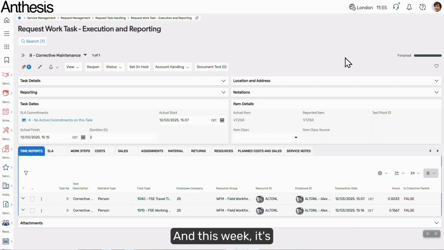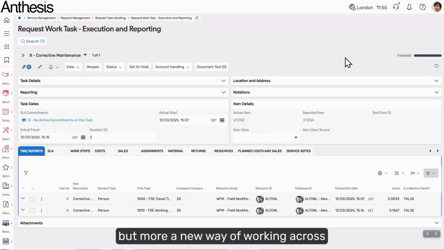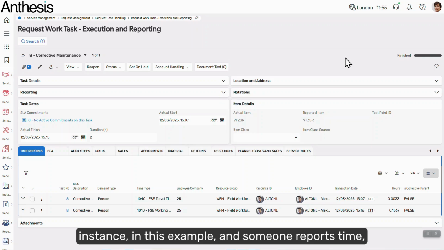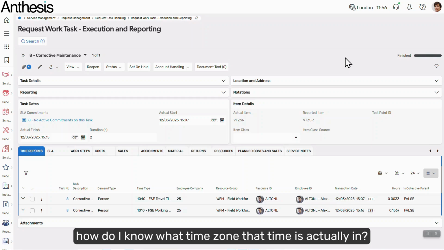And this week, it's not really a new function that we're going to talk about, but more a new way of working across the world. And this is a request that we had from one of the customers that I've been working with, which was a little unexpected and actually a really good question at the time, which is when we're working in service, in this instance, in this example, and someone reports time, how do I know when that person has actually started that job? And that job that I'm looking at here, how do I know what time zone that time is actually in?